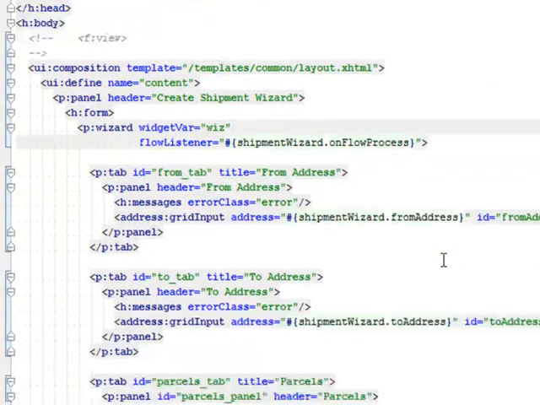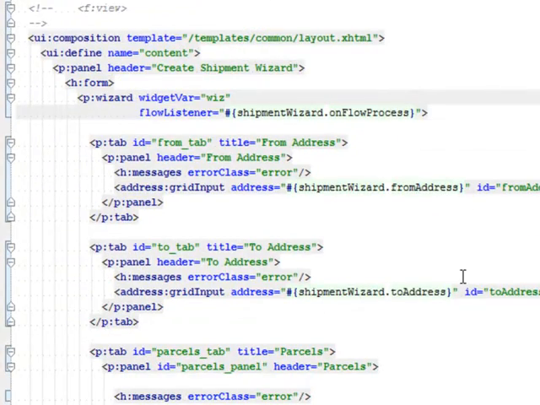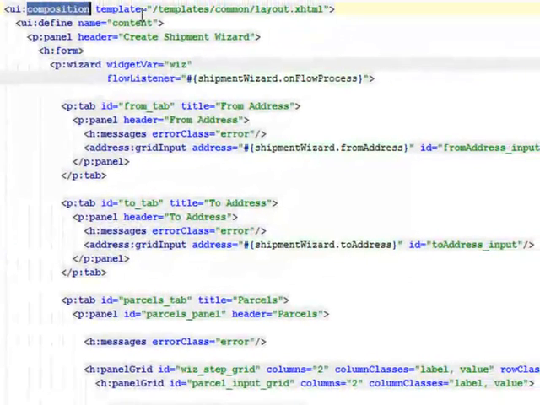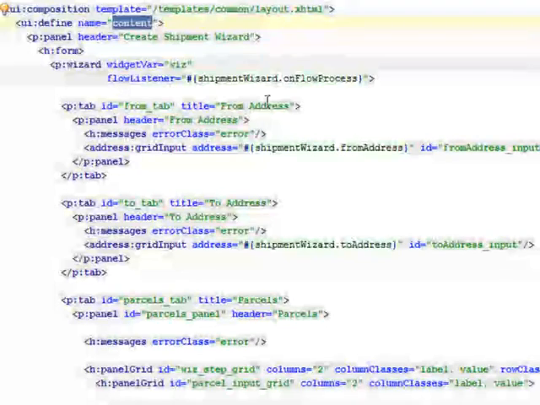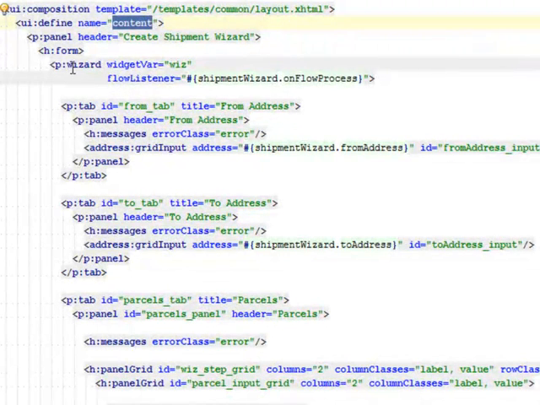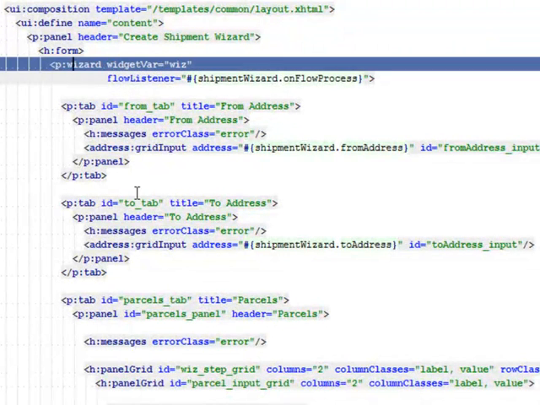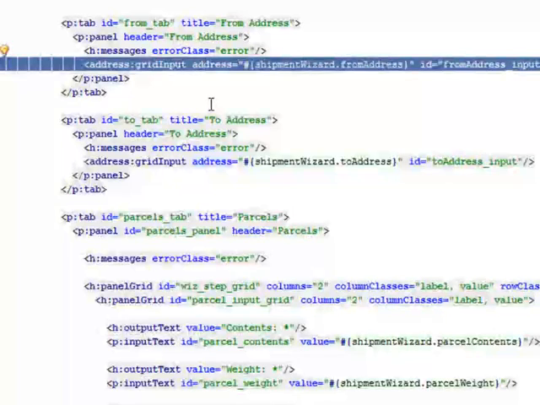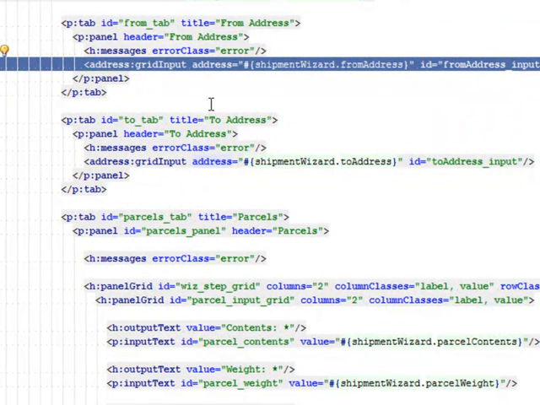Let's take a look at the shipment wizard, which is one of the more complex pages. Here, I am using my composition again, and I'm overriding the content section where I want to have my wizard. I'm using the PrimeFaces wizard widget and defining multiple tabs. Another one of the great things about JSF 2.0 is the ability to make custom composites very easily.